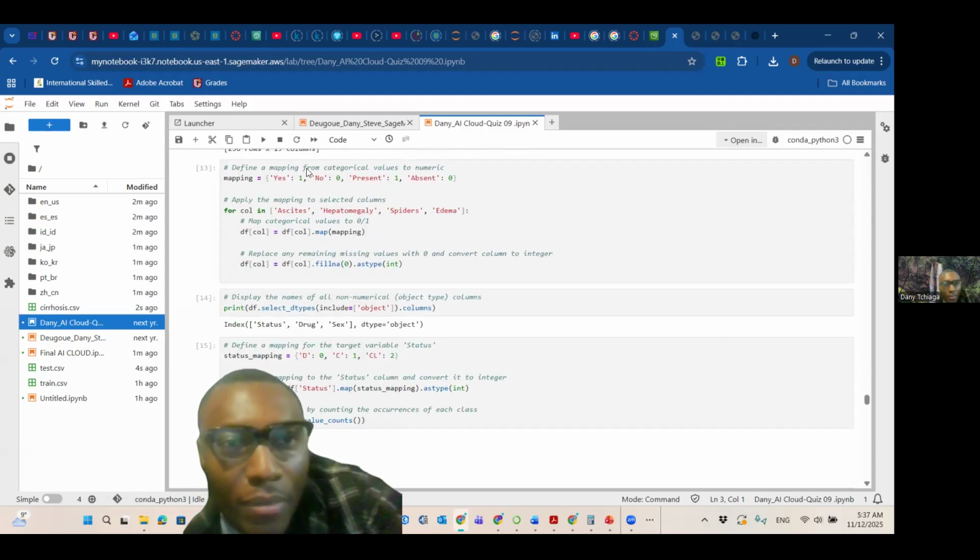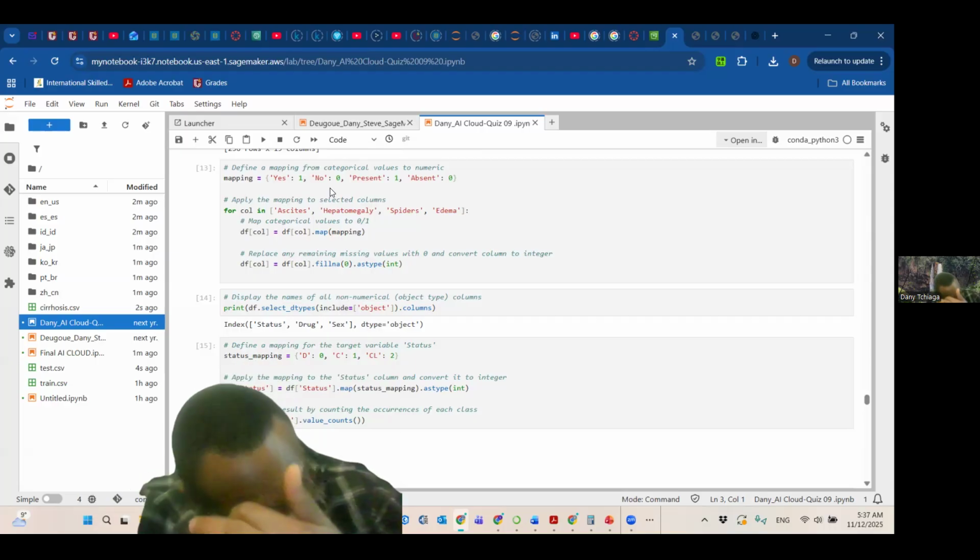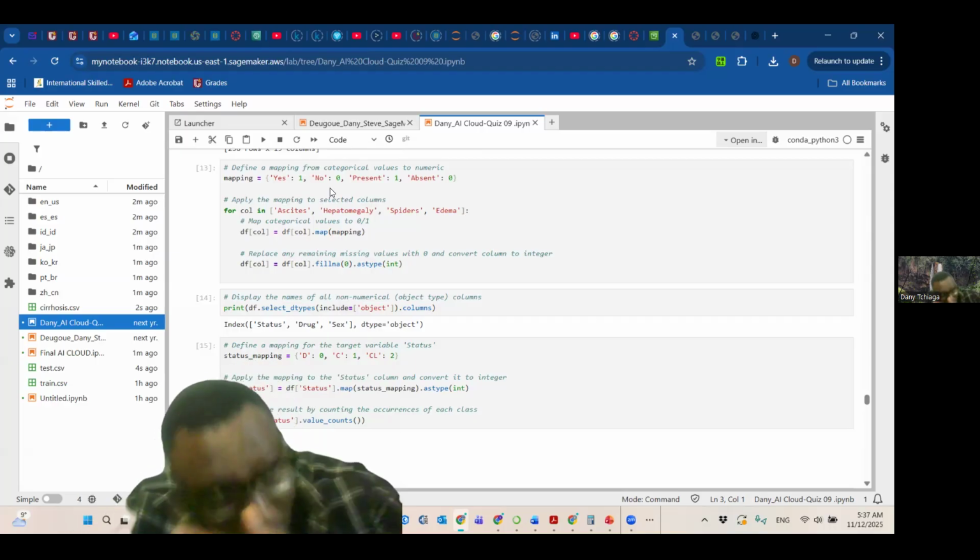I define the mapping from categorical values to numeric. I map here because I want to make the encoding, the auto encoding here.